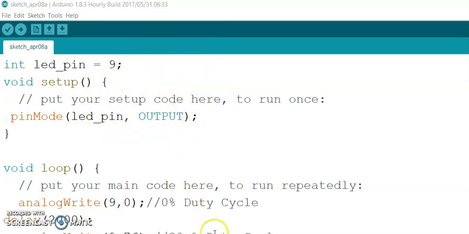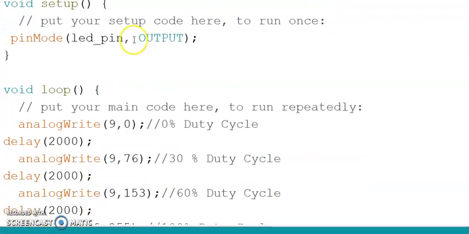Now using the analogWrite command, as discussed in a previous session. So what is the syntax for the analogWrite command? analogWrite on the respective PWM pin number and the corresponding PWM output level. So analogWrite(9, 0) indicates, obviously, a 0% duty cycle. Intentionally a delay of 2 seconds is provided to observe the change. Then again analogWrite(9, 76).